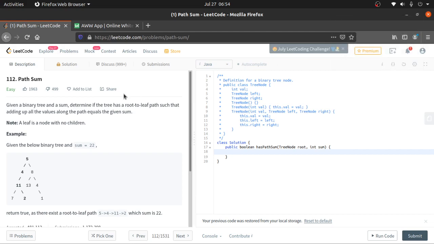Hi everyone, in this video we're going to go over the Leetcode path sum question. Major tech companies like Google, Facebook, Microsoft, LinkedIn are asking this question while they're conducting their technical interviews. I hope you will find this tutorial helpful for your technical interview preparation.